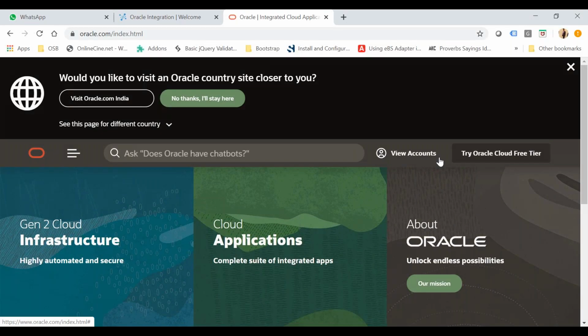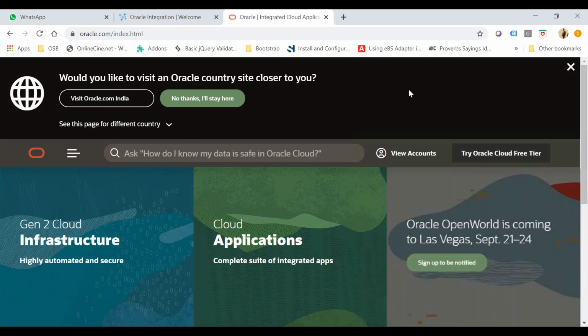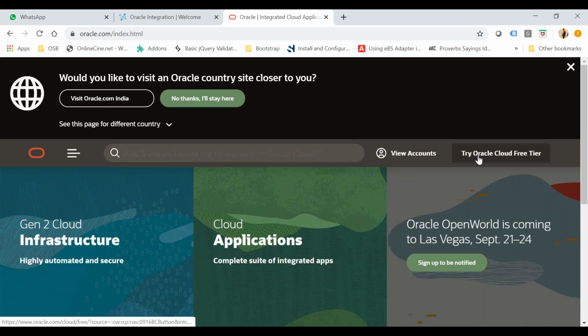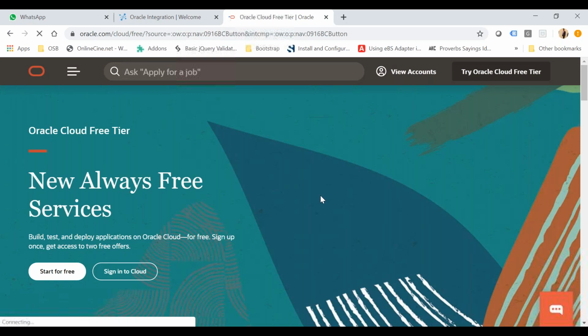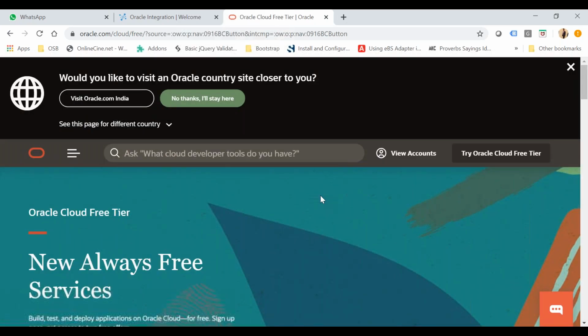Okay, so I have just opened our Oracle site, oracle.com, wherein we see a button called Try Oracle Cloud Free Tier. Just click on this. Once you click on this, you will be navigated to a different page.